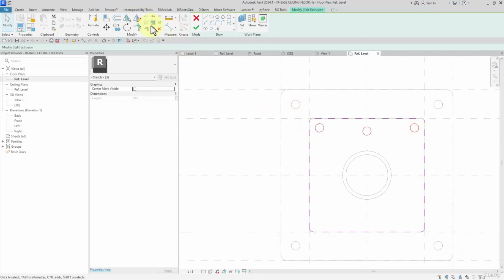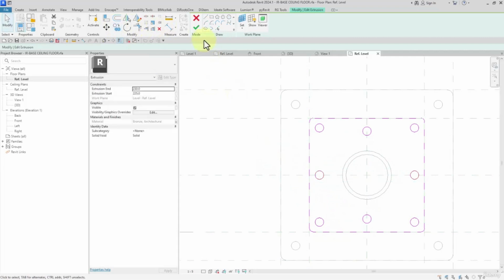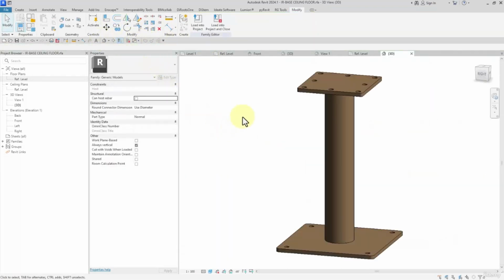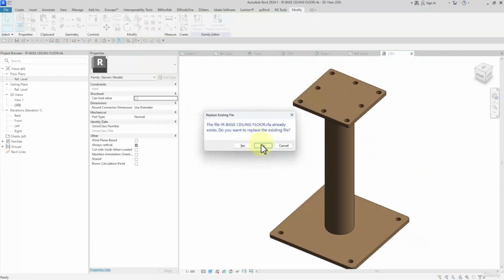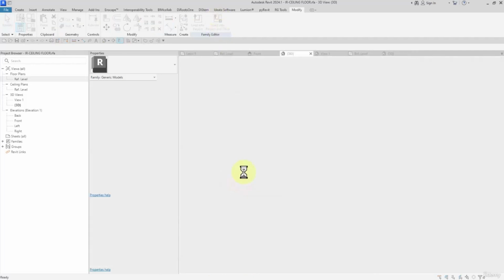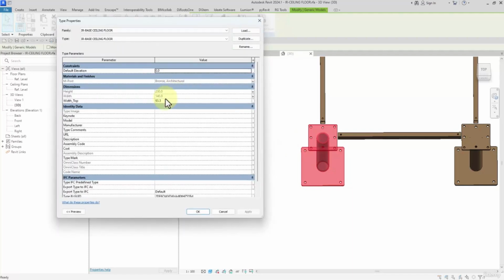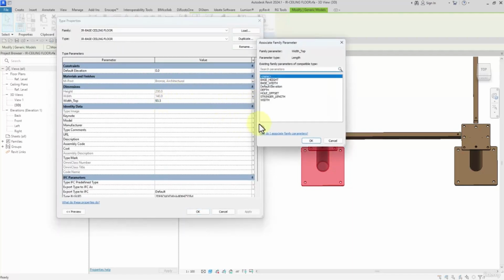Then I make a copy out of these circles, or I mirror them at the other side, copy from the center. Watch this, then finish. Better than before. Control S to save the file, and then load it into the project, overriding the existing version. Then we want to associate the parameters.